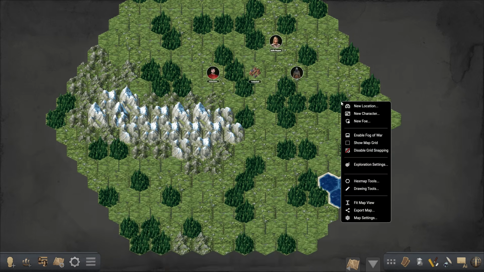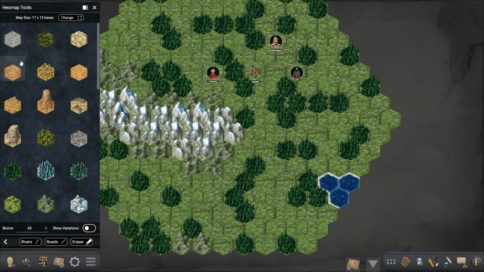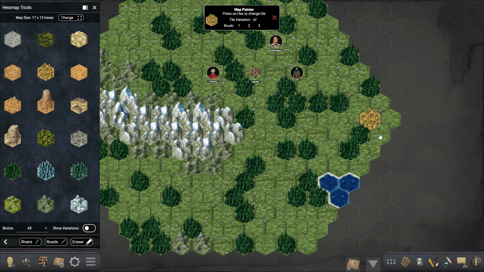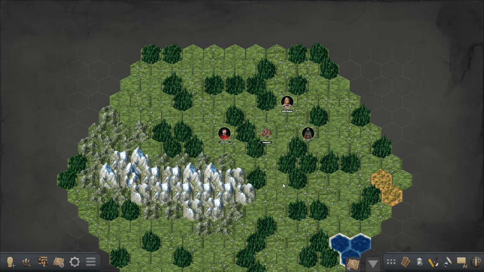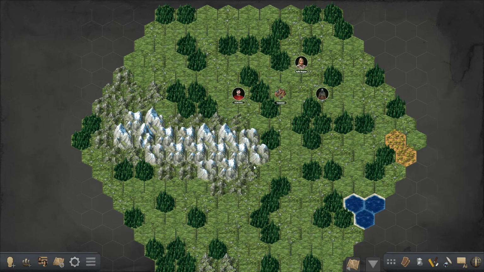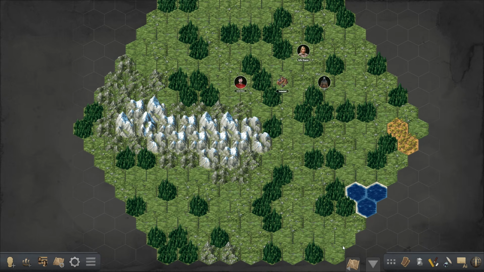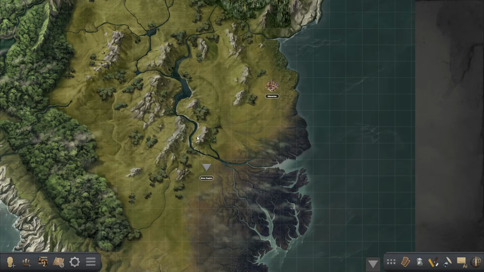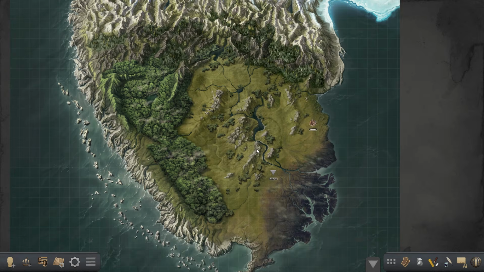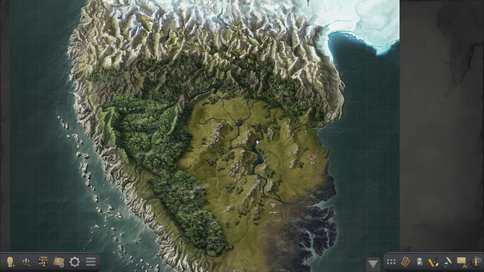In the case of hex maps, you can do right click and go to hex map tools, and you could change the tiles and things like that. You can do all sorts of things with hex maps. Okay, so that covers the maps within maps that I want to show in this video. But something else you should know is that you can make any map your new main map.